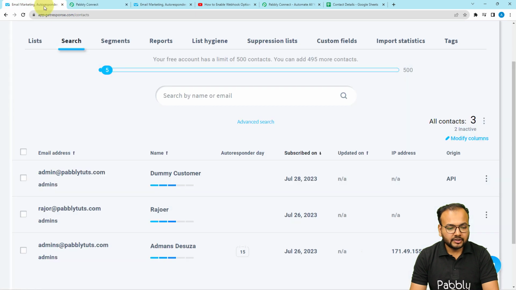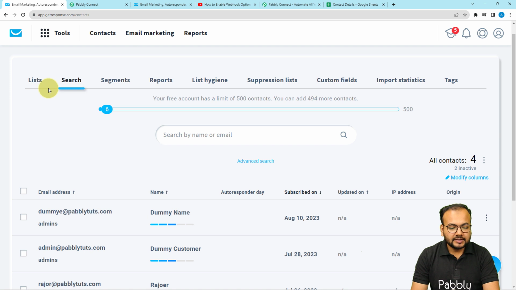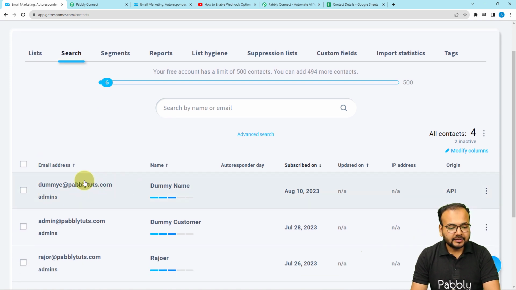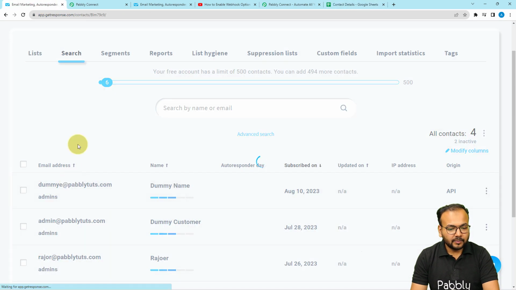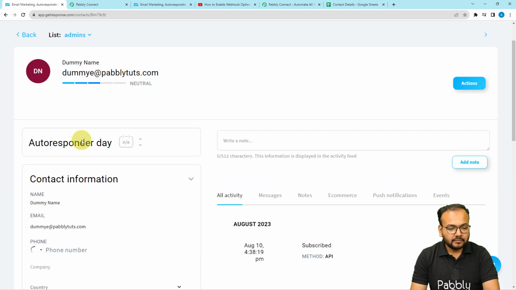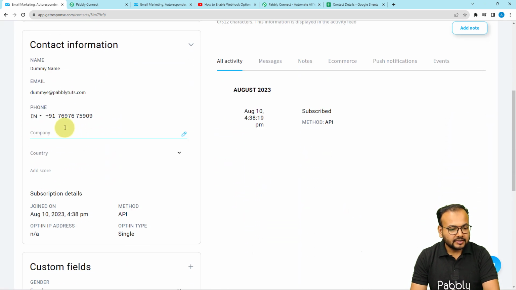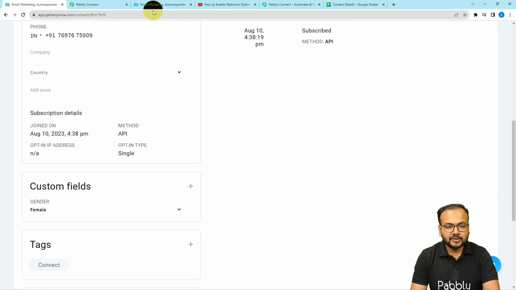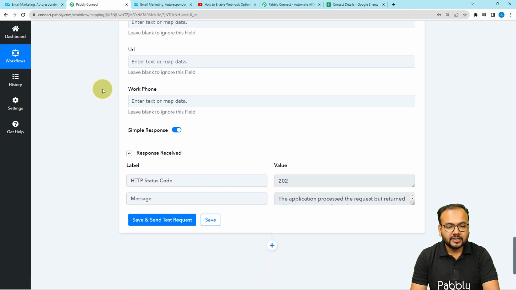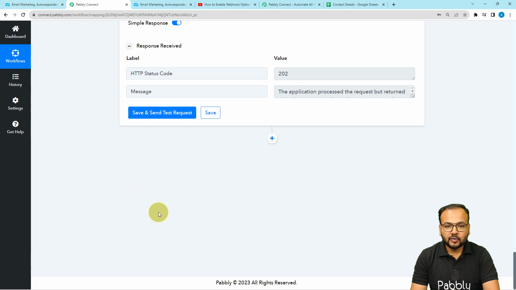Let's check in our marketing tool. Let me refresh the contact section. And here you can see guys, we got a new contact added. You can see dummy name, and this was the same contact we had here, dummy name, and the same email address is also here, and you can open it to check the phone number and gender details as well. You can see the phone number is also the same and the gender is female. Okay, so these are the things I have mapped here, and we have got a new contact created.